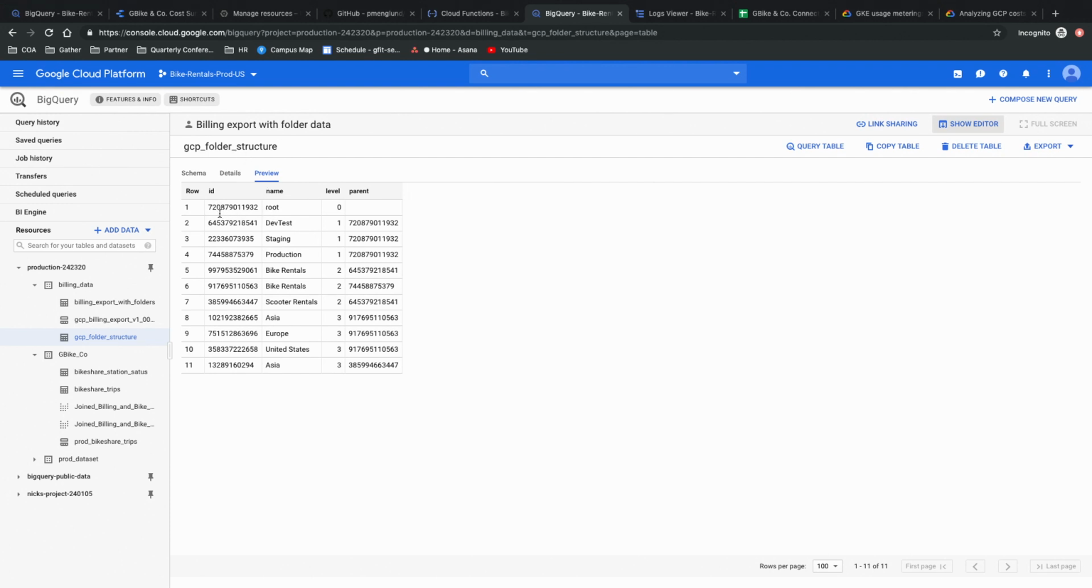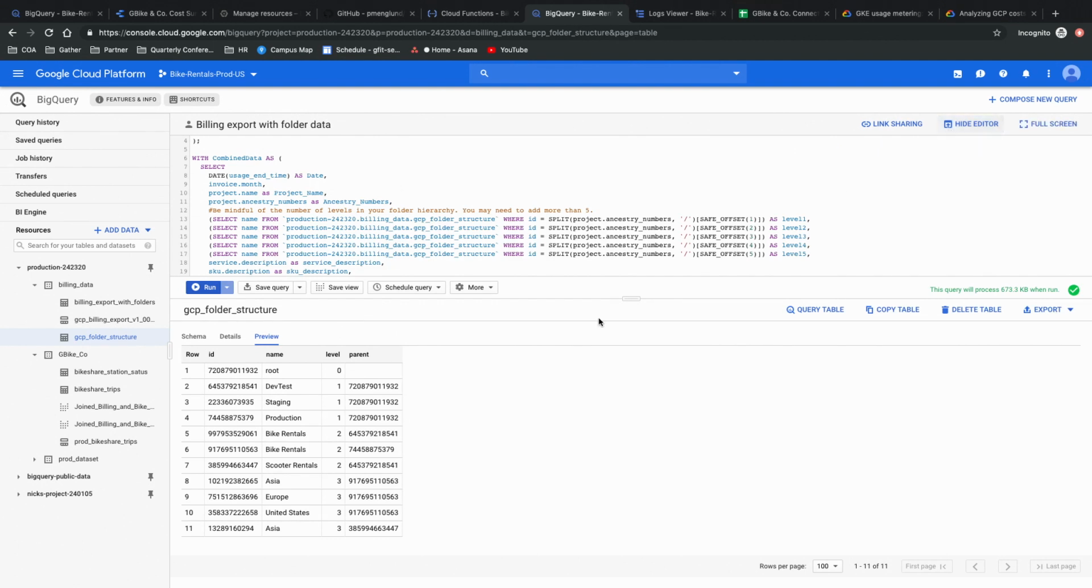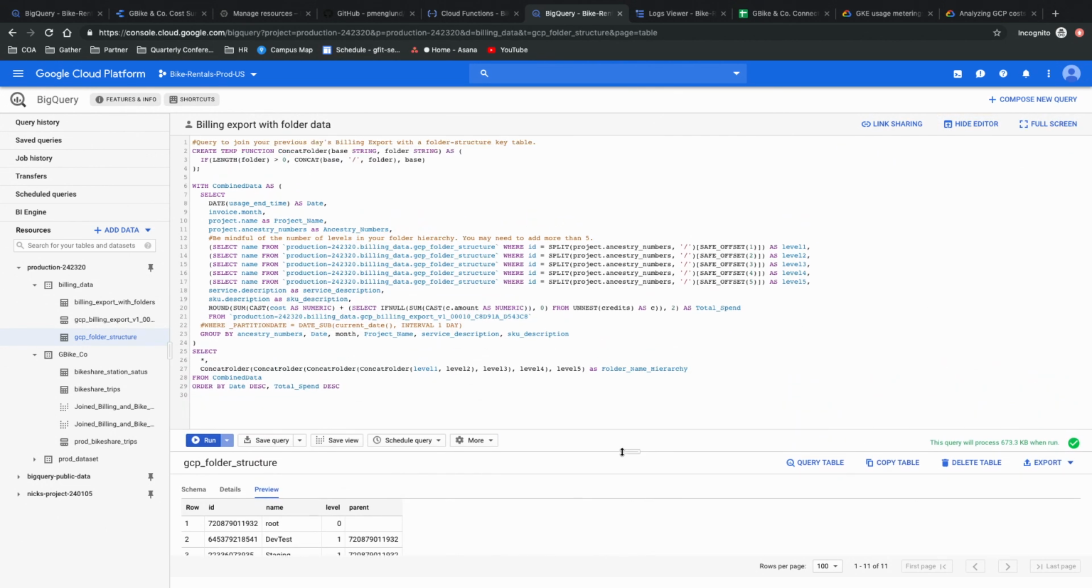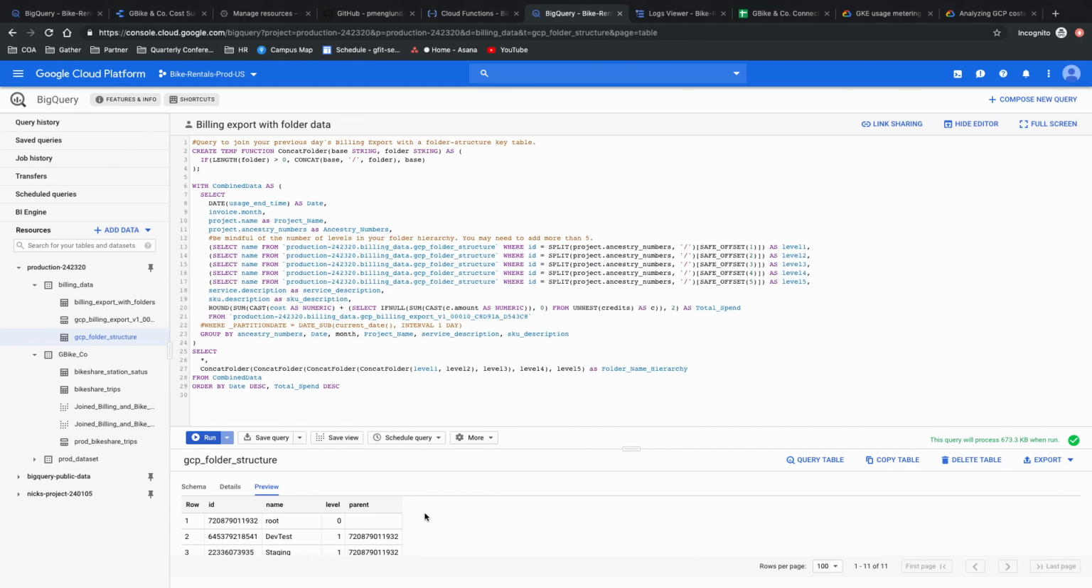And so in this table, it's essentially saying, here's the ID, which translates to this name, and here are the different parent levels. And so now that I have this information, I can actually do something a little bit more insightful with the data and run a simple query that's going to do another join between the billing export table and this new folder structure table. So once again, this is going to be in the blog, so I won't have to spend too much time on the query, but essentially it's running a function within BigQuery to parse out these folder structures and their names, and then compare them to the billing export.